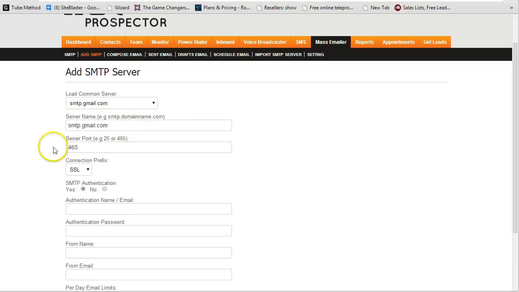smtp.gmail.com. The next thing is your port. Usually port 25 or 465 are the ones that you're going to want to use. Now, if you have a port outside of those two, then you may be having some deliverability issues with the system because those are the only two ports that most servers are able to send from online.